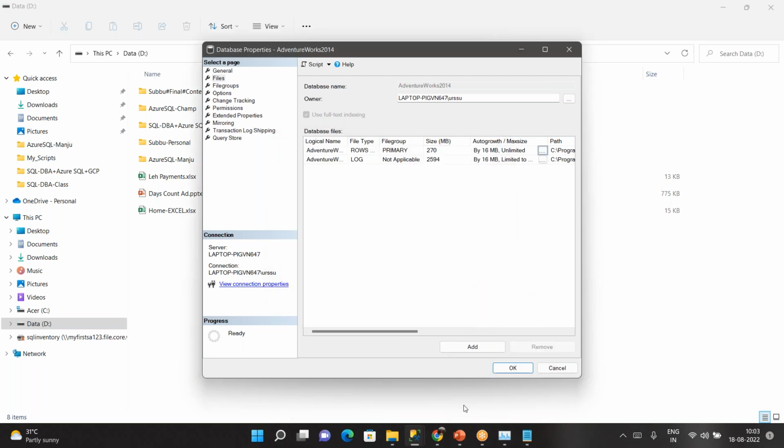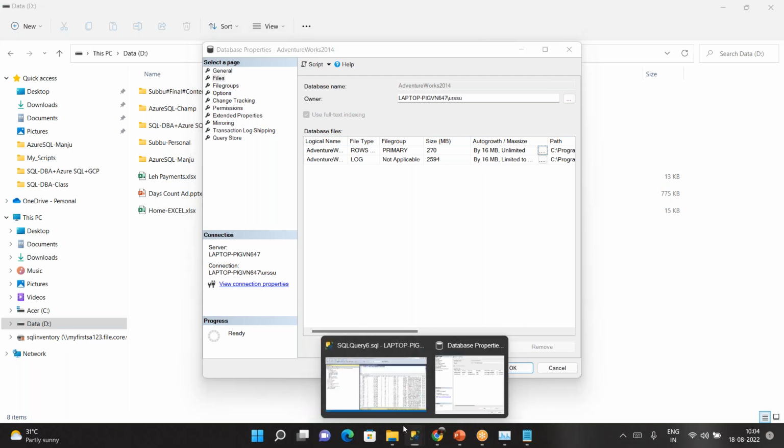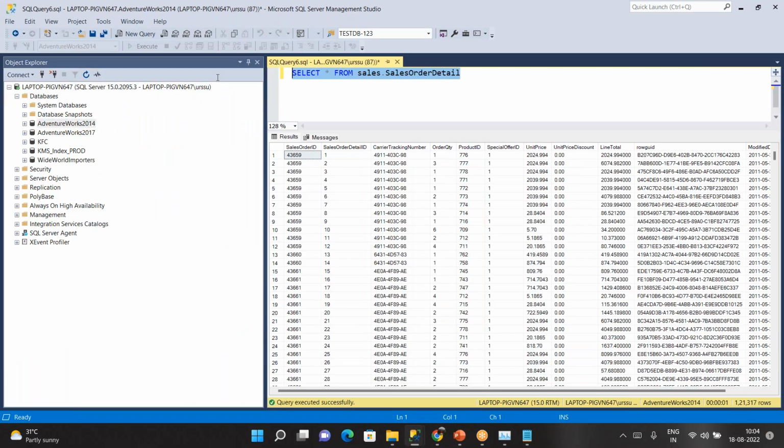So, for example, whenever you are creating a table, ma'am, you are right in one scenario. Whenever the MDF is full, automatically it will go to the NDF file. That's absolutely right. In certain cases, whenever you are creating a table, create table employee, okay.